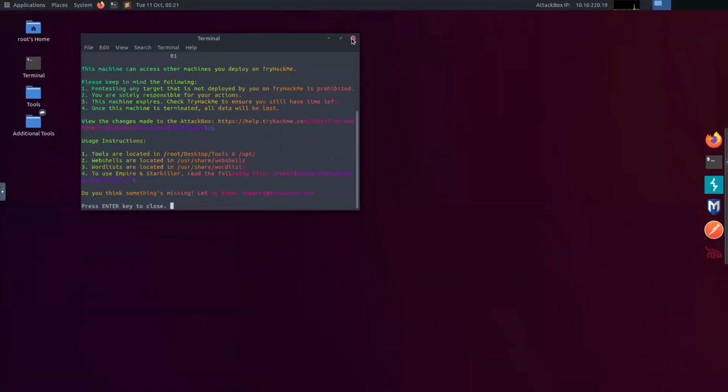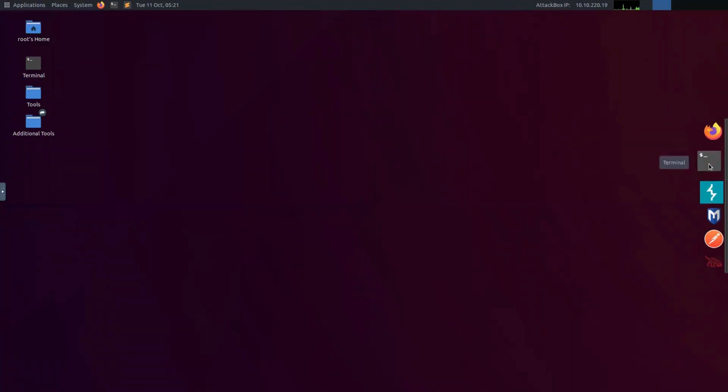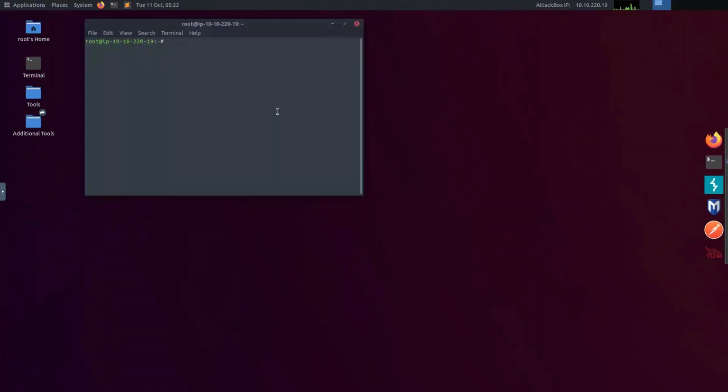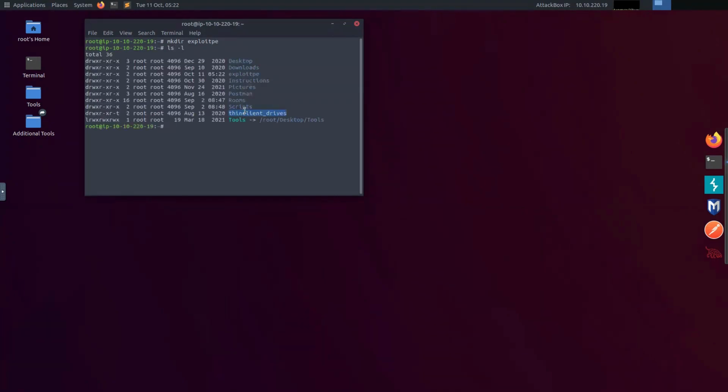And I'm going to go to my machine. I'm just going to create a directory. Let's call it exploit PE, for privilege escalation, and create it. So this is the directory. And we'll just do ls. I like to just make sure it's there. And we see here exploit PE. So now we'll change into that directory.